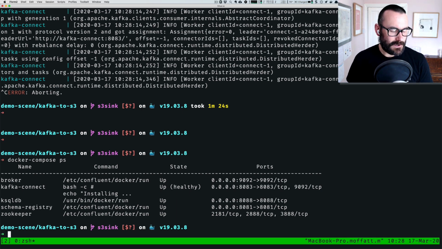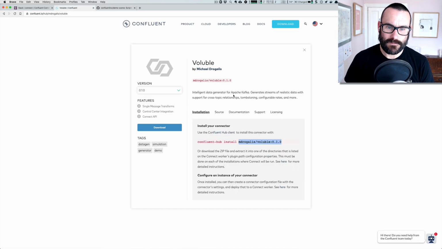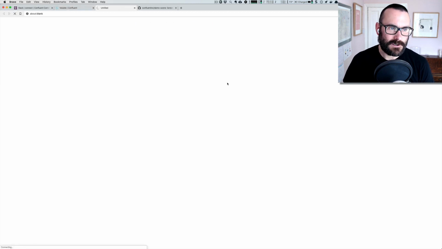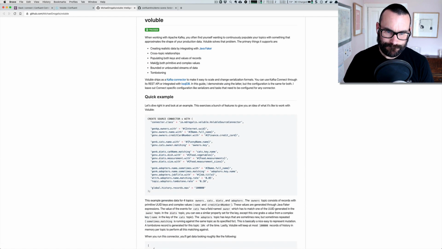So now we're going to create a source for our data. And we've got this plugin that we installed called Voluble. Let me just go and show you that on Confluent Hub. So it generates streams of realistic data. We've got some documentation over here. So let's click through to that documentation. And that's going to let us create the connector.